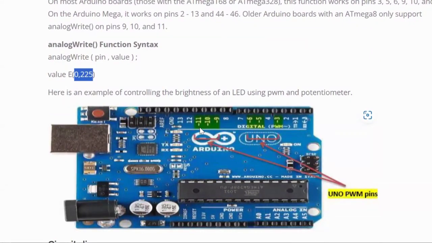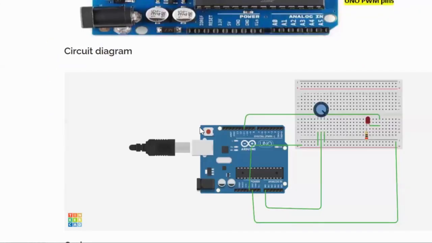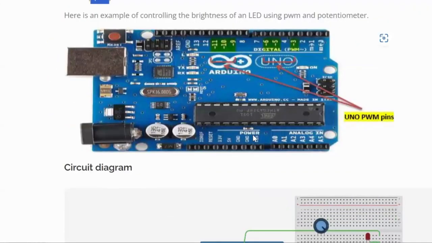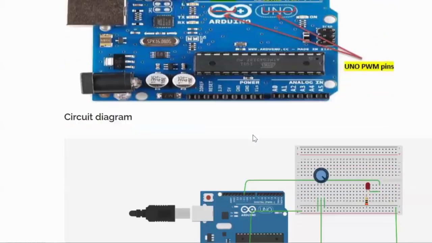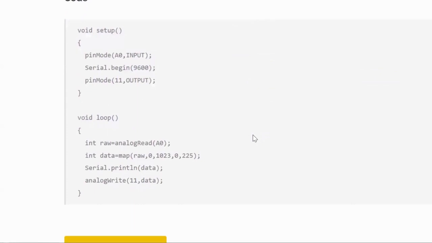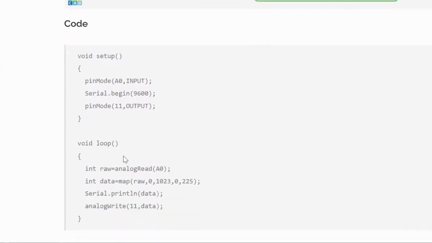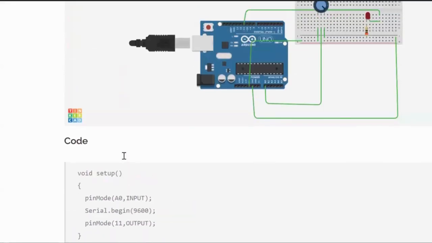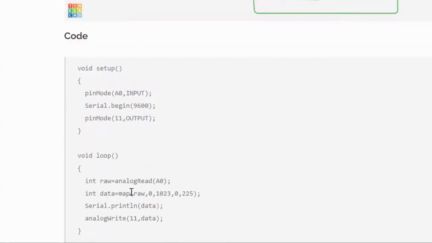Now let's quickly jump on to Tinkercad and do one small simulation from which you will understand pulse width modulation. In this example, I am going to use one more function, the map function. Later in the simulation, I will explain it to you. So now let's quickly jump into Tinkercad.